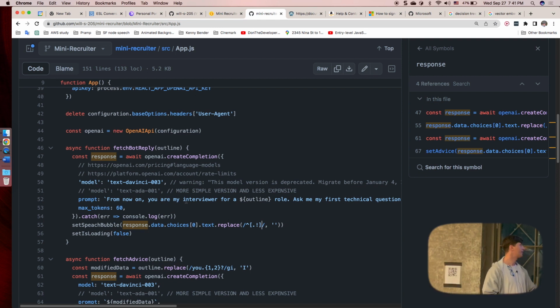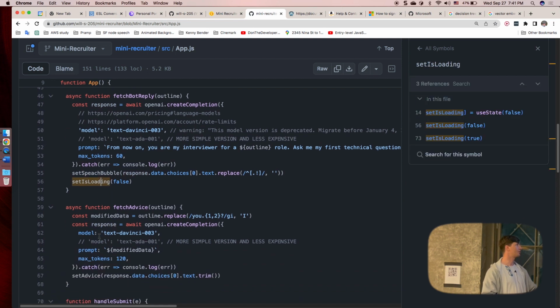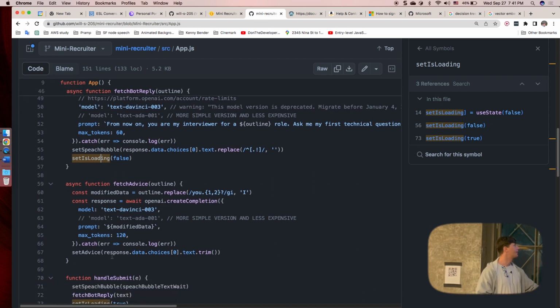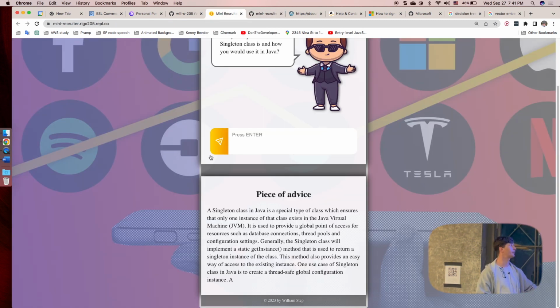And the last one is the set loading. If you were able to see when I was using Mini Recruiter, it's not getting a response instantly. It's taking time. That's where I'm using loading, just a loading bar UI. And this is pretty much it, except the fetch advice that we saw in the end of the application here as a piece of advice.